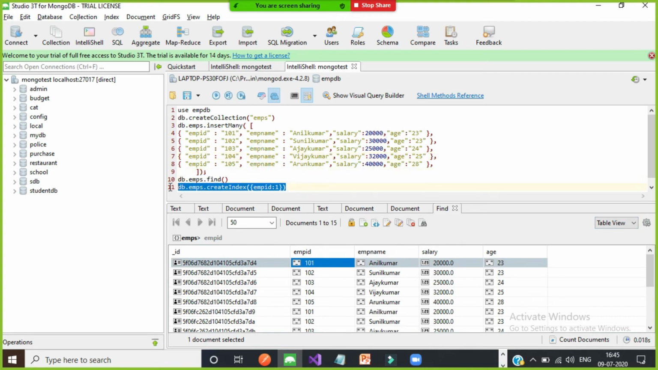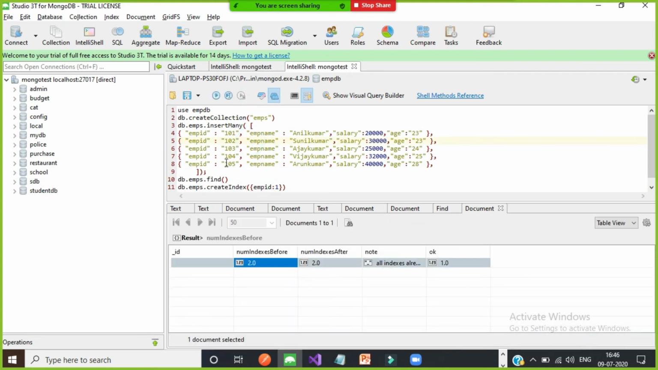So anyway, here you can see I want to create an index on the EMP ID column. Arrange the EMP ID in ascending order. 1 represents ascending order, -1 represents descending order. Now the syntax is db.emps.createIndex of EMP ID. Is it clear? And here you can see number indexes before, number indexes after, and how many indexes are created.